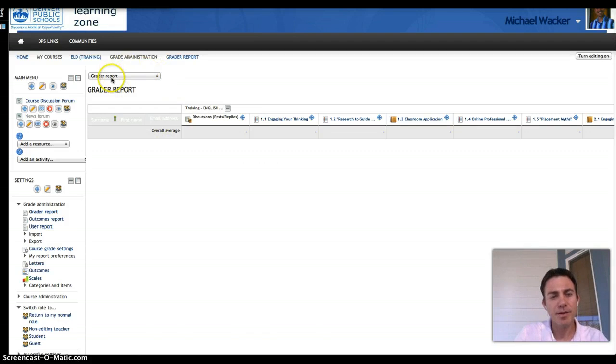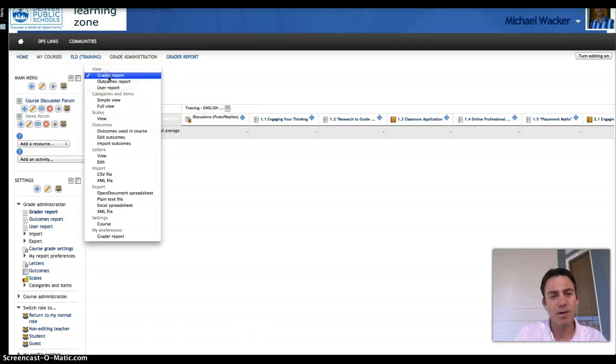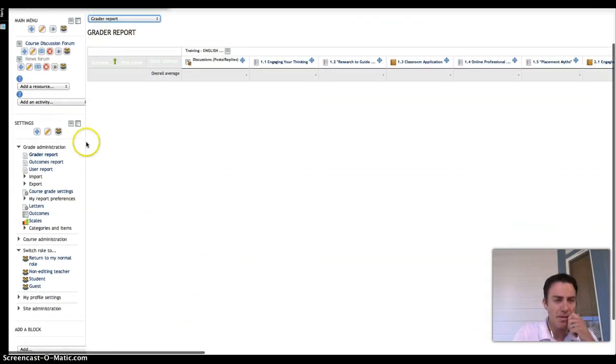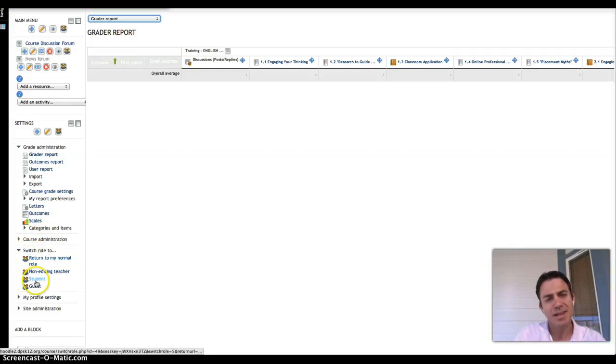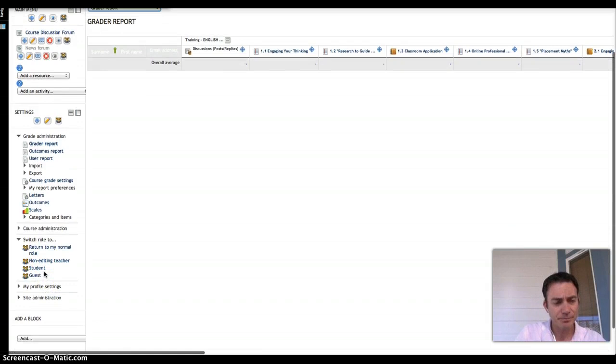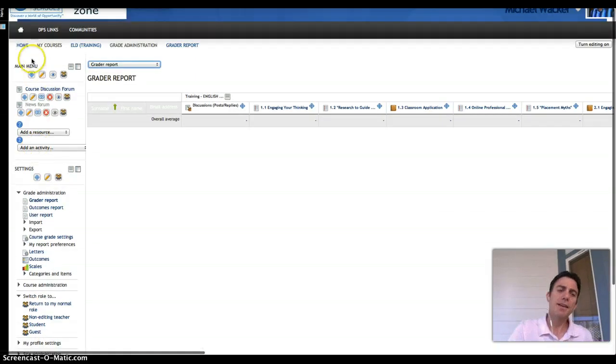Not only will you be able to do that from the grader report, but you can see that there's a plethora of different options you have for your reporting within Moodle now. Another thing to take a look at is that you can also switch your role. At any time you can go in as a student and you can see what the learners see from their perspective. On the left hand side too, I wanted to make sure that you can see the main menu.